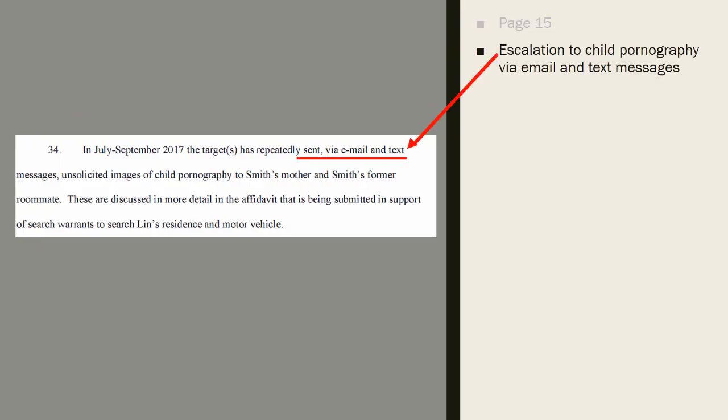Again, we have an escalation of child pornography sent via email and text. Now again, every email and every text is another piece of evidence to go through, and we're flying through this affidavit like it's happening in an episode of 24, right? Or a CSI where forensics is done in 15 seconds and they get everything. In reality, when you have an email, that's a lot of work.